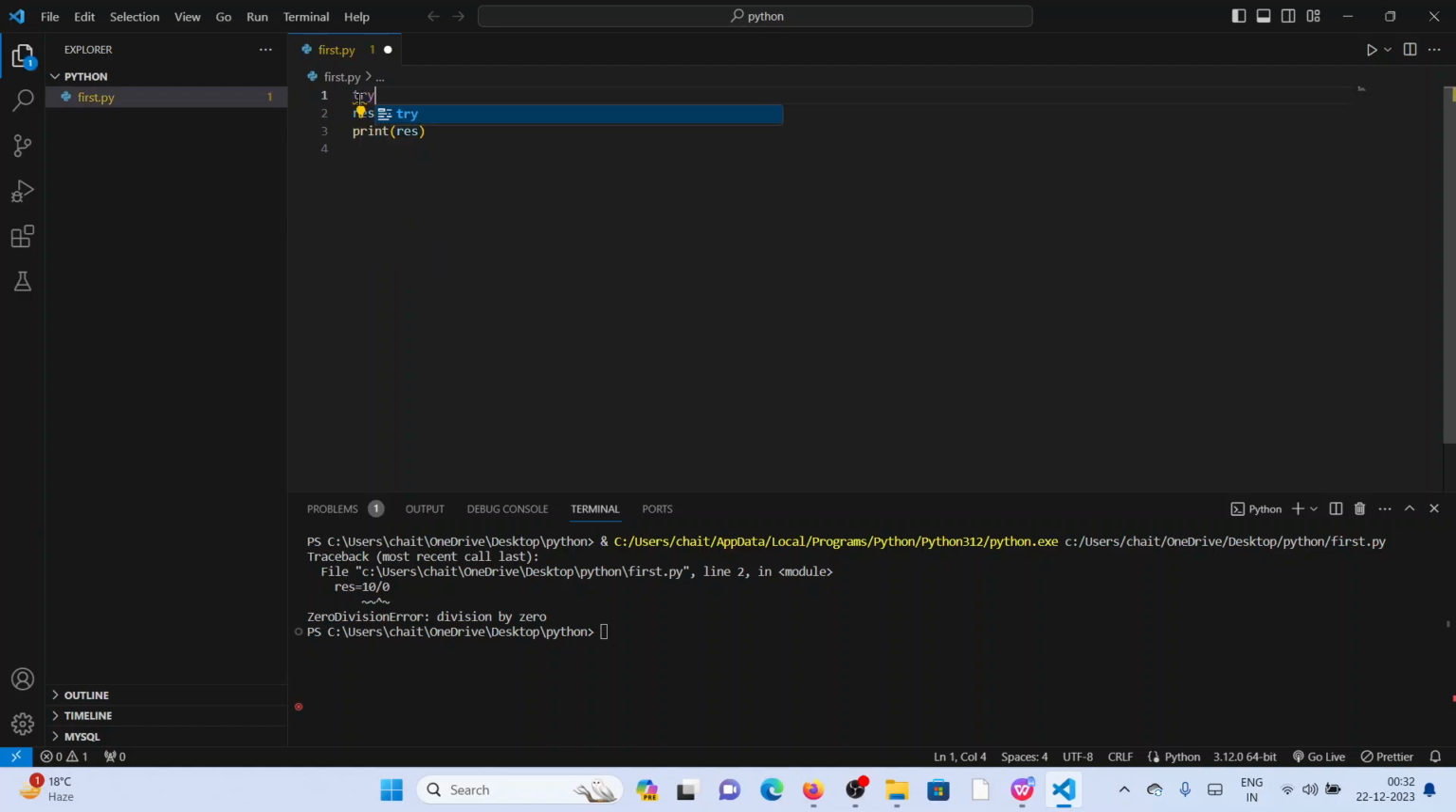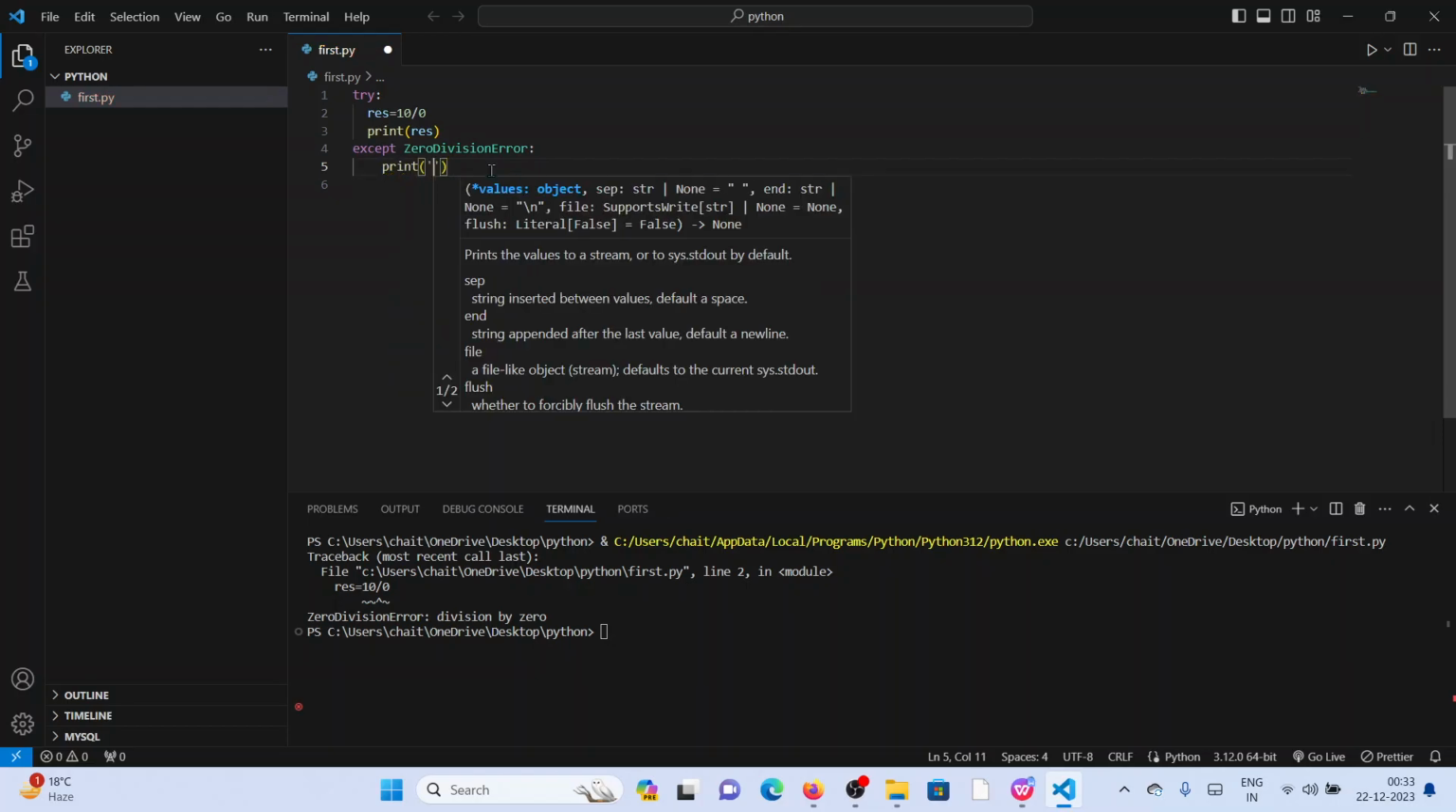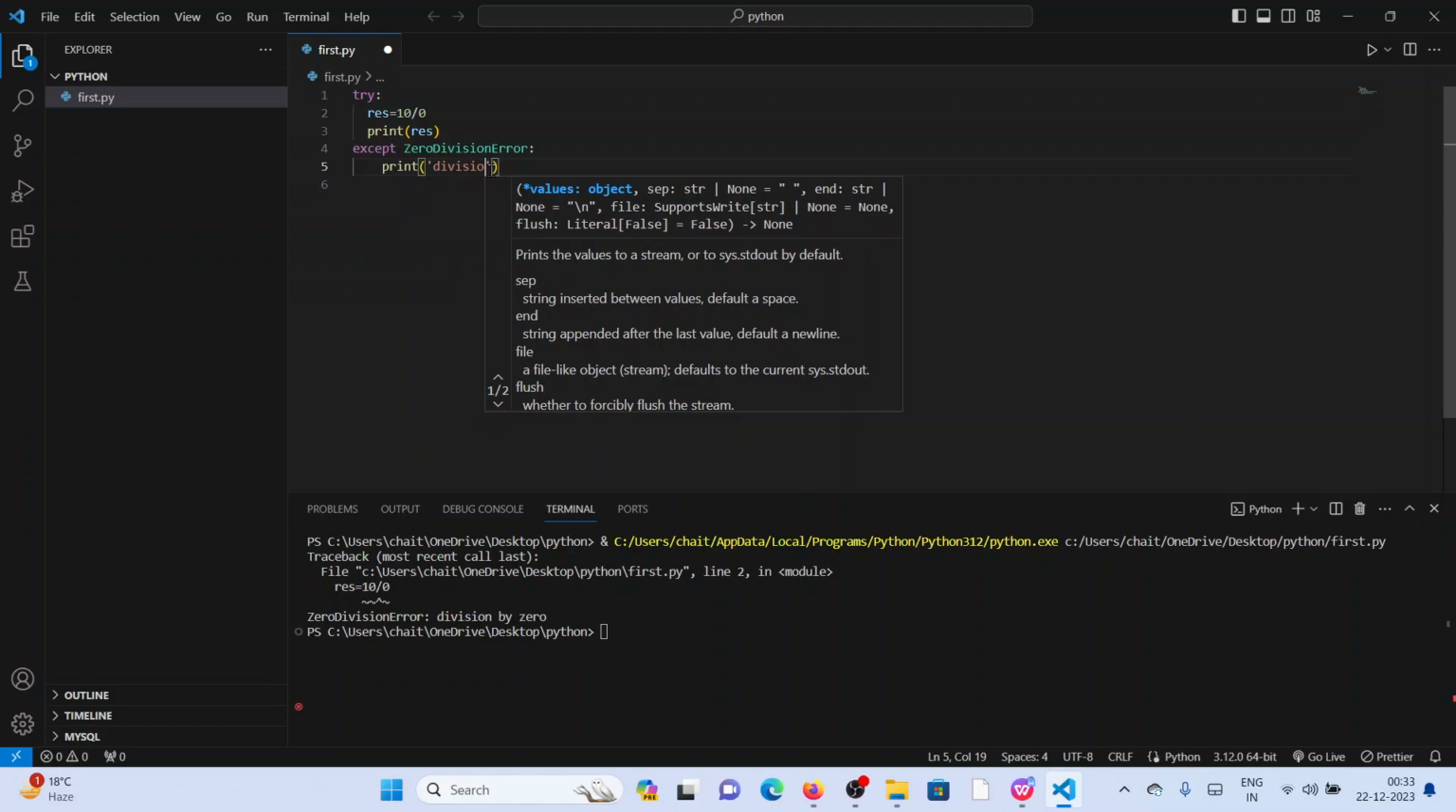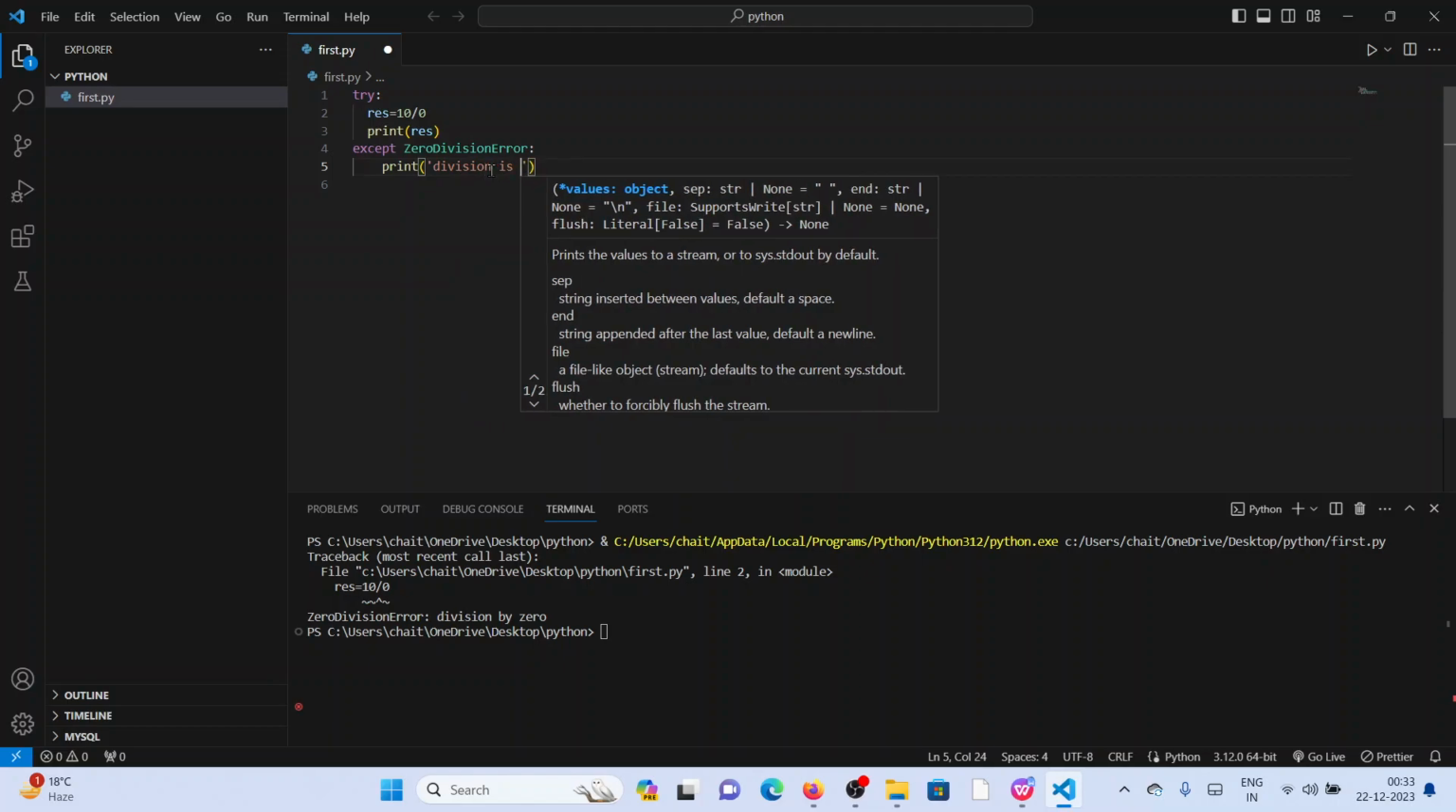Wherever you want to handle an exception, you have to write that code in the try block. If the code in the try block has an exception, you handle it in the except block. Except ZeroDivisionError, then print any statement, for example: division by 0 is not allowed.